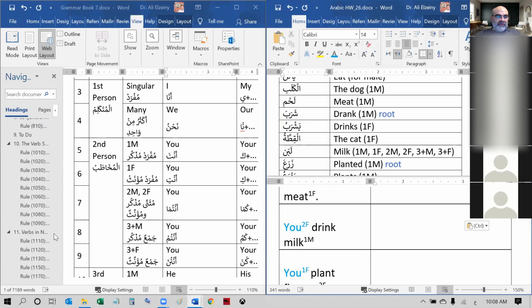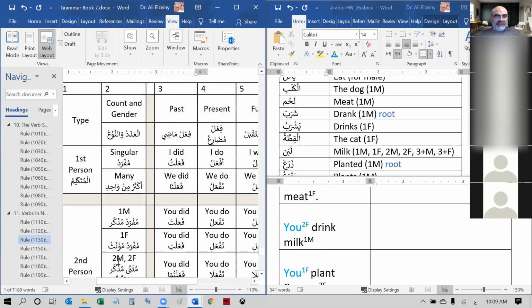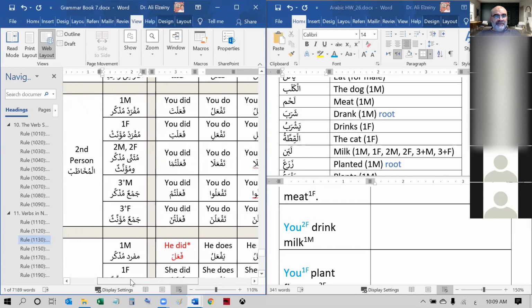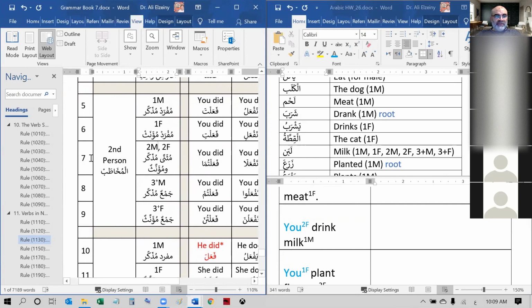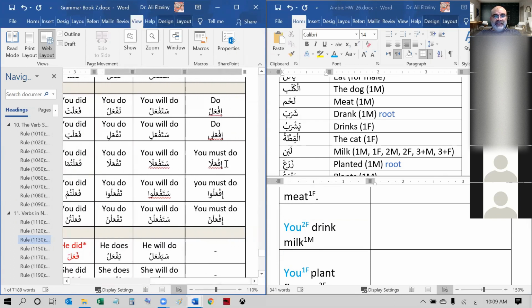Now, table 1130 will tell me the command form for 3 plus F. I'm sorry, for 2F. For 2F is going to be row 7. Here, 2F is row 7. And the sounding is إفعل. So إفعل اشرب. Because فعل شرب, إفعل اشرب.